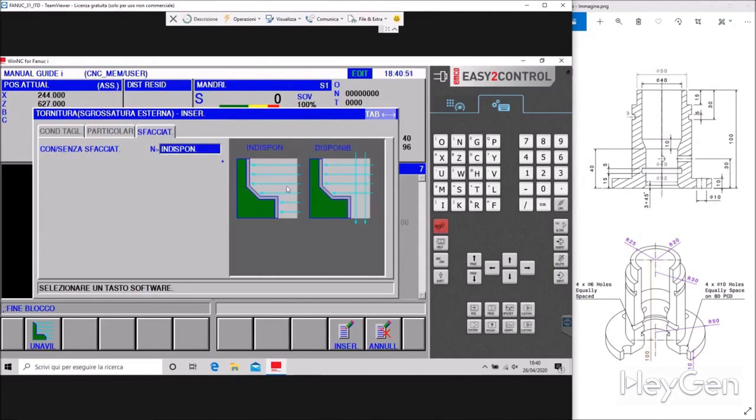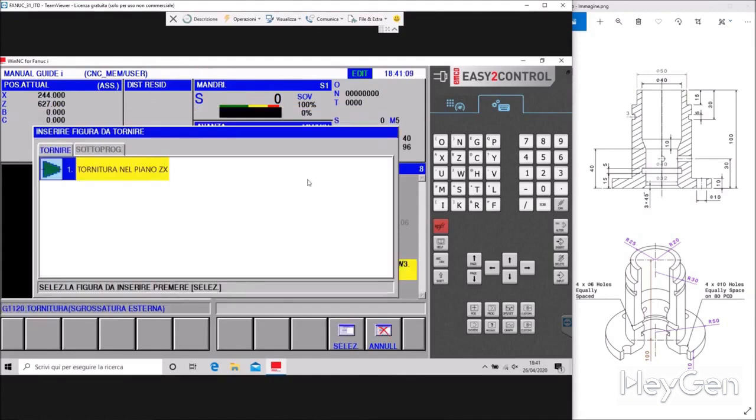This is also not available with or without facing. Meaning, do you want it to start facing before roughing the piece? In this simulator it's not available, but in the controls you will probably have at the company, it will be available. You can face first, which is always the best option. We've entered the machine, but it takes you directly back to this turning menu in the ZX plane.